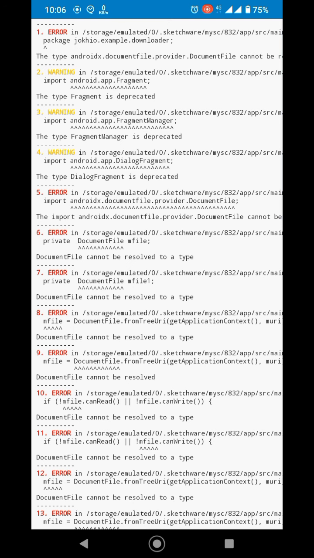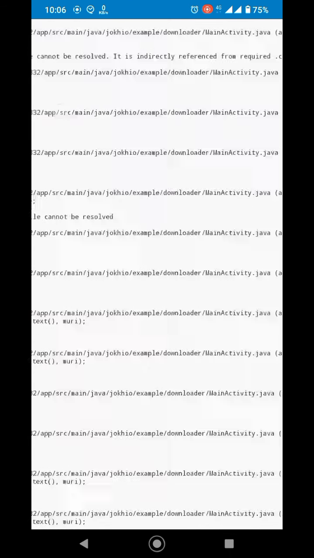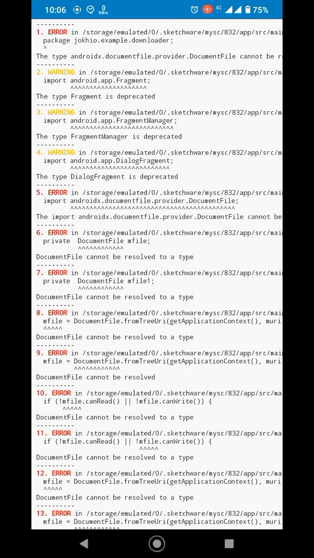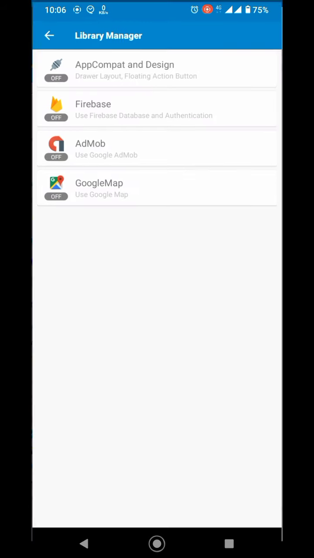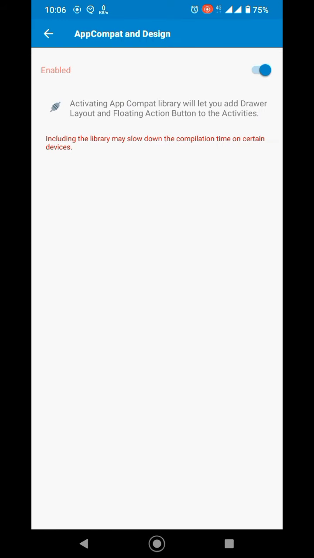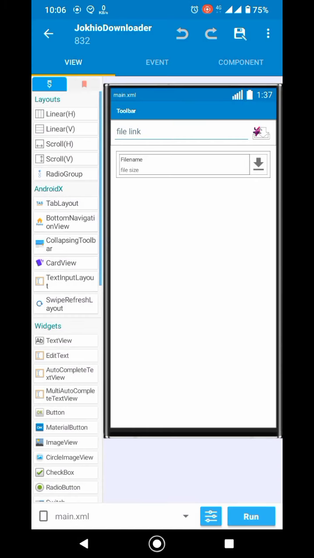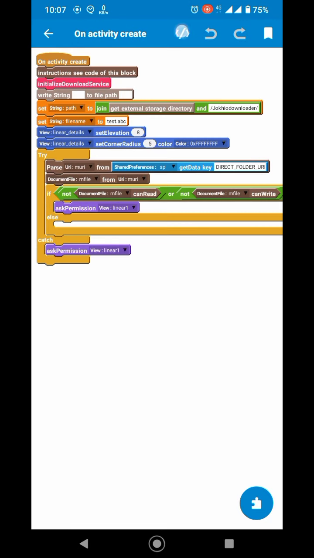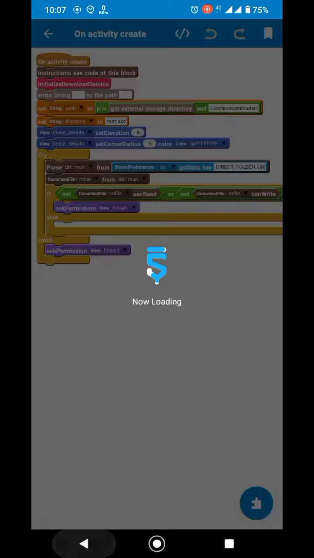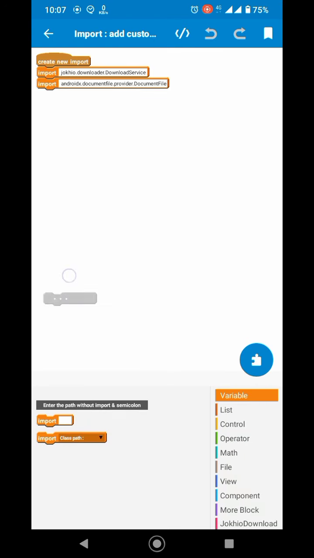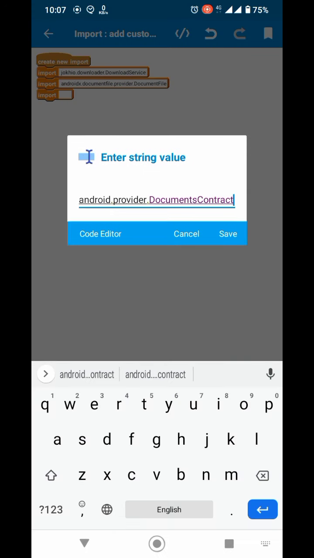If you don't have the app-compat library enabled, it will show you this error: androidx.documentfile etc. cannot be resolved. So you have to enable the app-compat library. And yeah, another important statement you have to add. So let's copy android.provider.DocumentsContract. It is also required here.